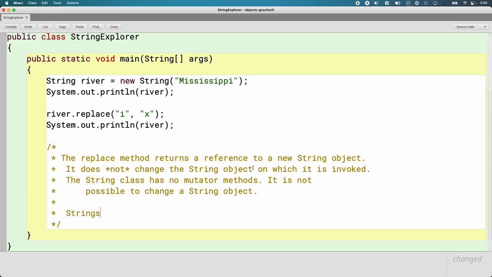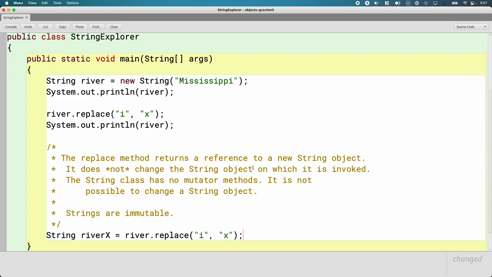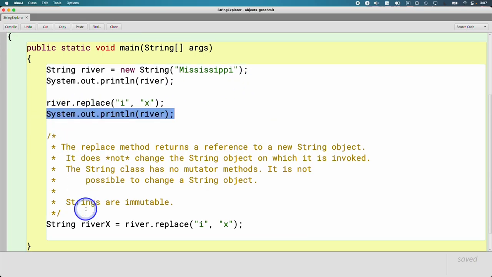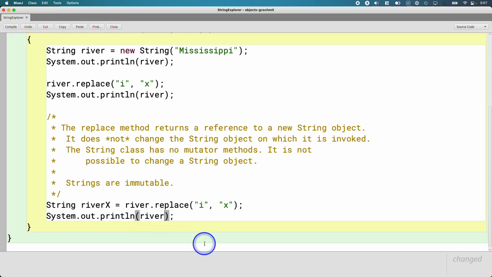Objects that we can't change, we give a special name to. We call them immutable. Strings are immutable. They cannot be mutated. This doesn't mean strings are worthless. If we want to replace all the I's with X's, we can still do that. It's just that the replace method makes us a new string object and returns that reference. And so we need to store it somewhere. We need to make another variable that can store the new reference returned from the replace method. The reference stored in the variable riverX will refer to a second string object where all the I's have been replaced by X's, and it'll print out appropriately.